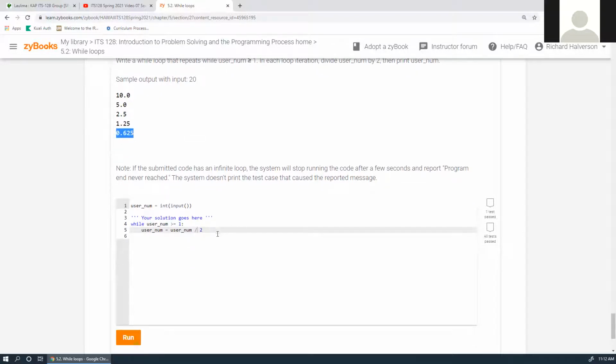Okay, so anyway, I think this is probably close to the answer. If the submitted code has an infinite loop, okay, so let's make an infinite loop. If user num is less than 0, I'll make it if it's equal to 1. No, while user num is greater than or equal to 0. Yeah, okay, because it should never end up being 0. It'll get smaller and smaller and smaller until, well, let's see what happens.